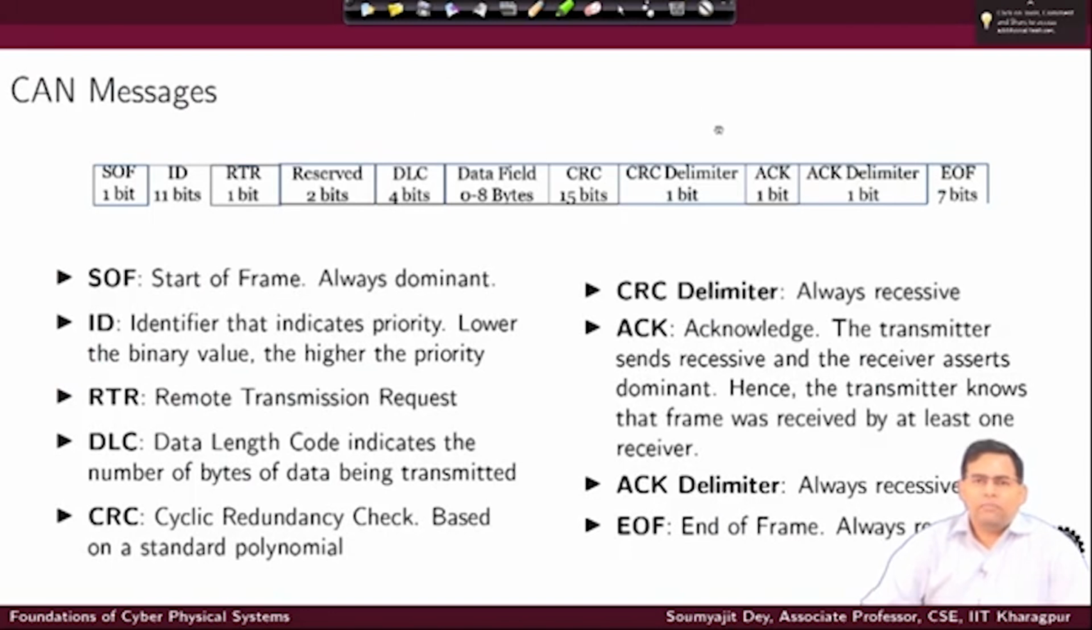Now let's open up a CAN packet and see what are its contents. So this is typically how a CAN packet would look like. Initially you have a start of frame bit, so it's 1 bit which is always dominant, and it is telling you that one CAN frame has started. Then you have an identifier. The identifier is an 11-bit field, and that is indicating the priority of the message. It will have a bit pattern, and if the bit pattern has a lower value in binary, then the priority of this message is higher. Okay.